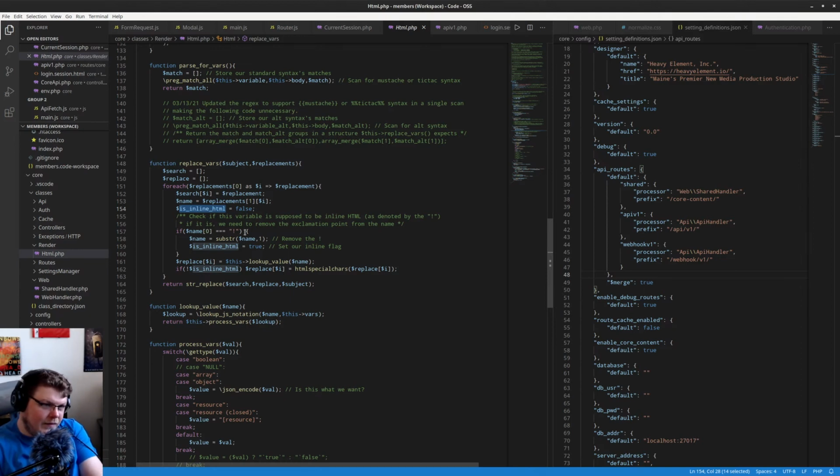So right, we have our name here, and our name is going to be the name of the variable. Then is inline HTML is going to be false. Then we check if the first character is an exclamation point, and if it is, we remove the exclamation point and set our inline flag.